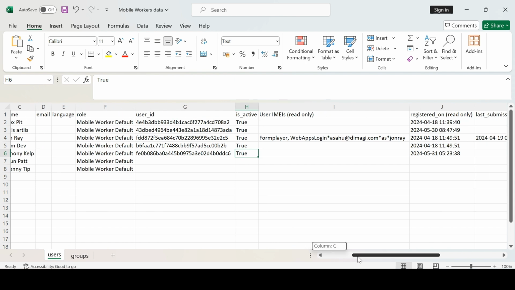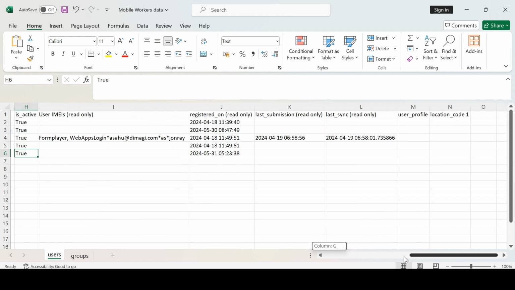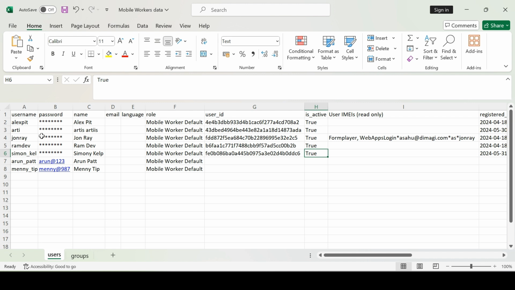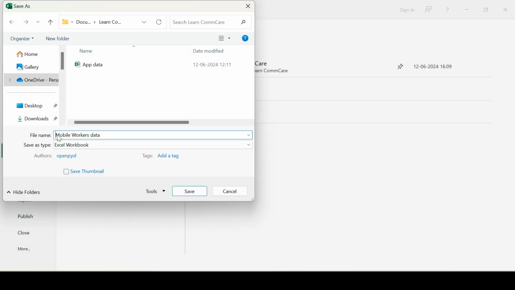Regarding the other fields that are read-only columns, you can look at the information which is there for the existing mobile workers. Once you have completed the template, give it a name like upload mobile workers file and save it. So let's go to the file option, go to the save as. So over here, we are going to call it as upload mobile workers data and save it.